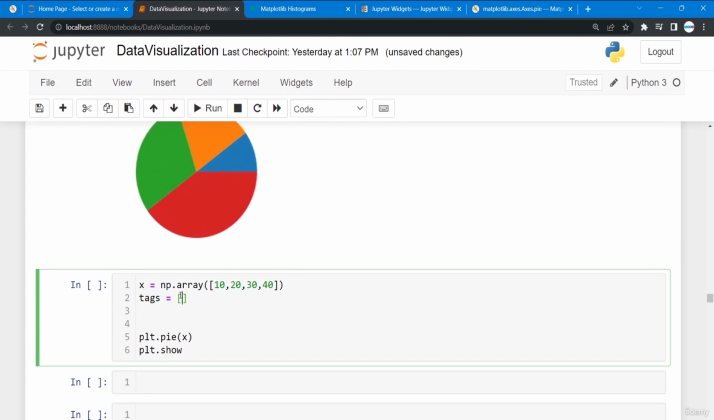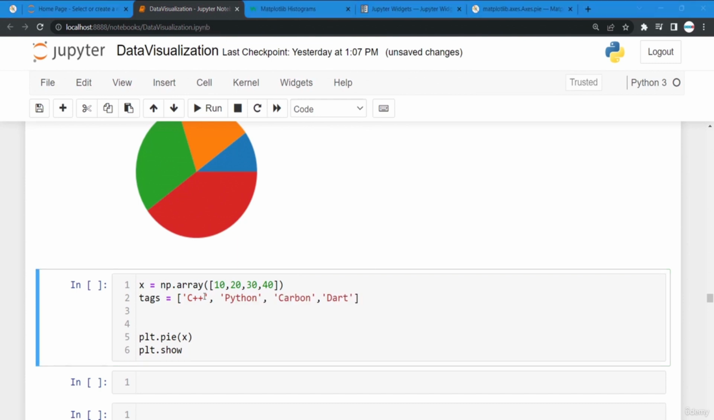And then I'm going to create some programming languages. So C++. I don't know if there's a language called C equal to. And then C. I'll pause and then type it in. Okay, so I've populated my list. I have C++, Python, Carbon, and then Dart. I think Carbon is one of Google's new projects. I think it's going to replace C or C++. I don't remember.